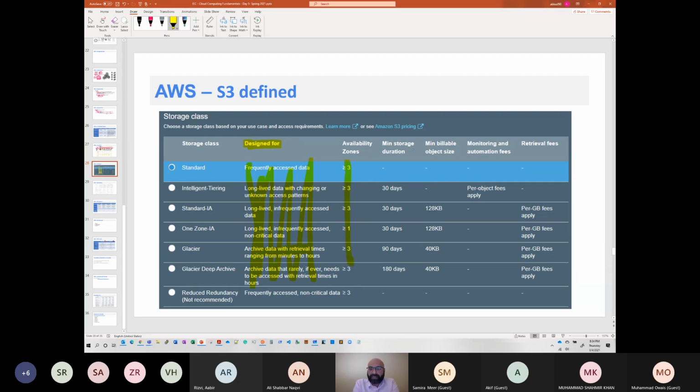We just saw the minimum storage duration. For Standard, there is no minimum duration. I can keep it for 1 second, or I can keep it for 1 year. But for the other ones, like Intelligent Tiering, the minimum duration is 30 days. Pretty much the other ones are 30 days as well. Glacier has 90 days and the Deep Archive has 180 days.